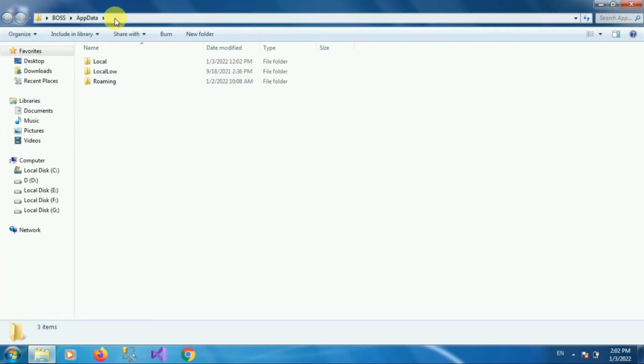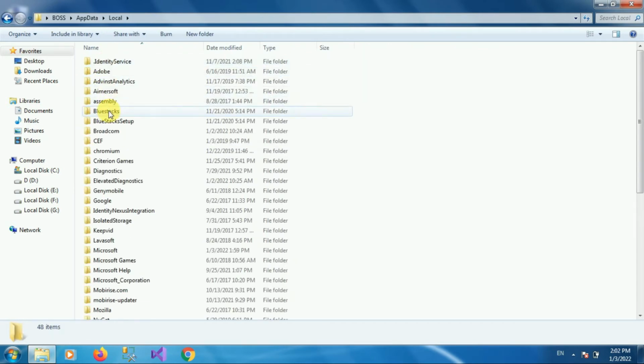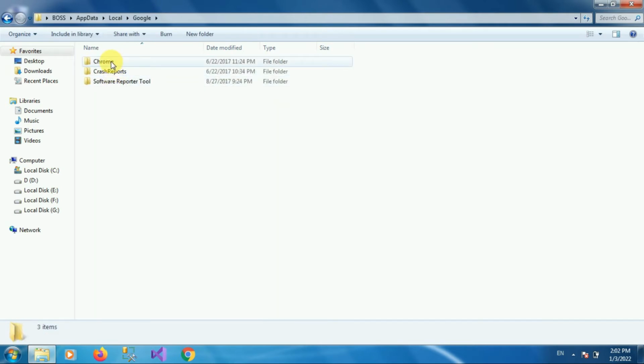So this will open your AppData folder. Now here you can see the Local folder. So open the Local folder. Now inside the Local folder, search for Google folder. So this is the Google folder. Open it. Inside the Google folder, here you can see the Chrome folder. So open the Chrome folder.